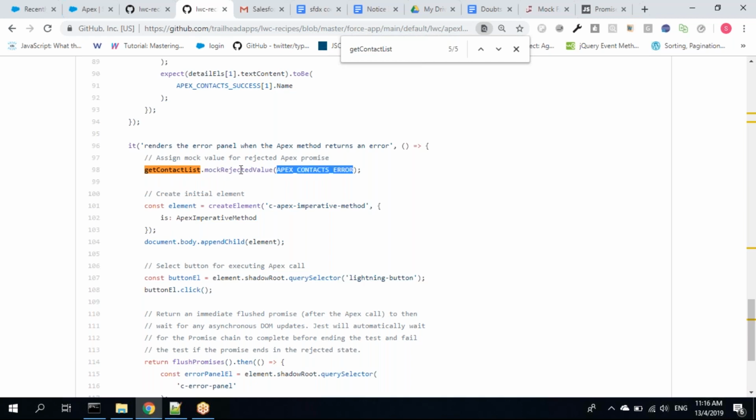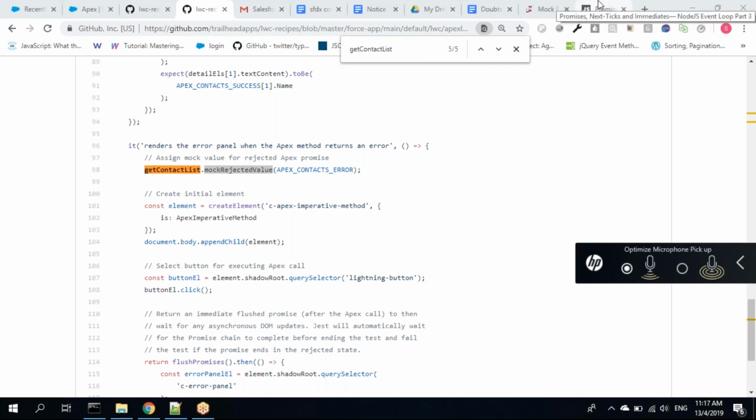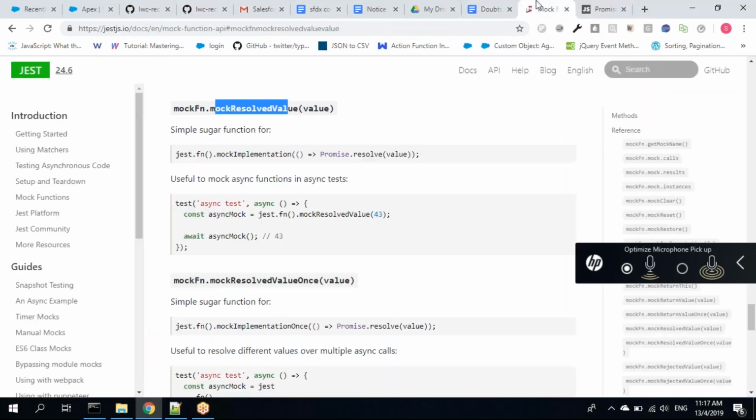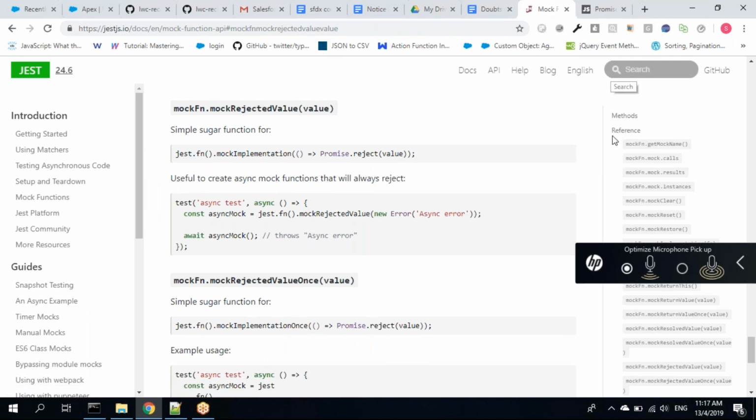Fine. Now you will ask me a question. Srikant, please help us. How will I get to know that I have to use this keyword mock.rejectedValue, mock.resolvedValue? Where do these keywords come from? If we want to write our own mock tests, our own test classes, where do these keywords come from? Those keywords are available in this framework: mock.rejectedValue, mock.resolvedValue.